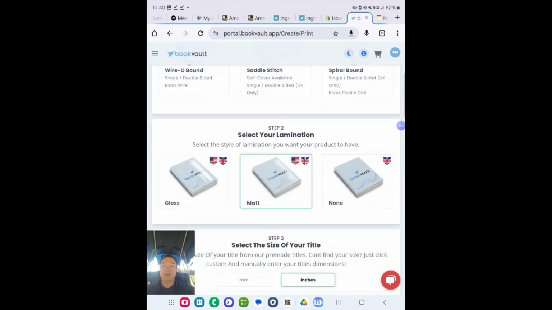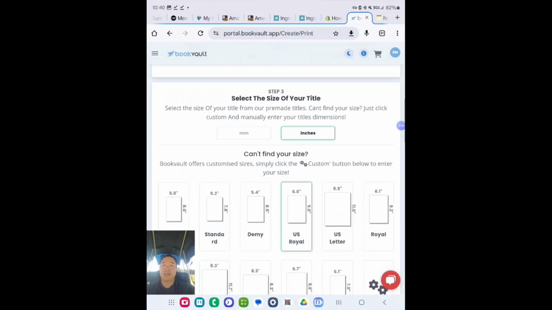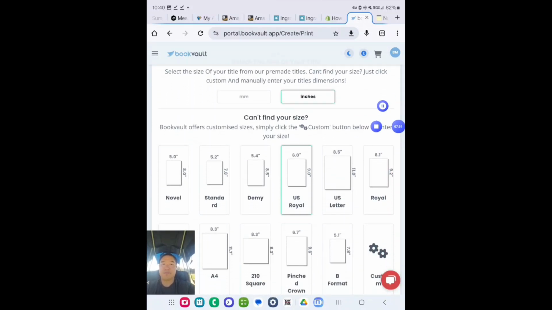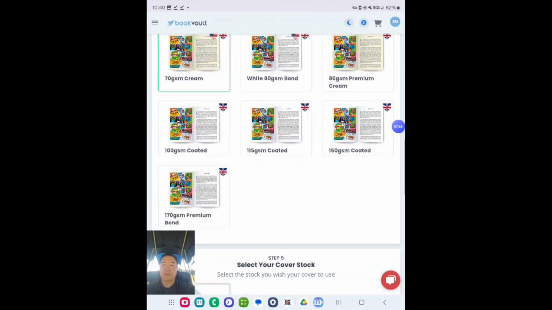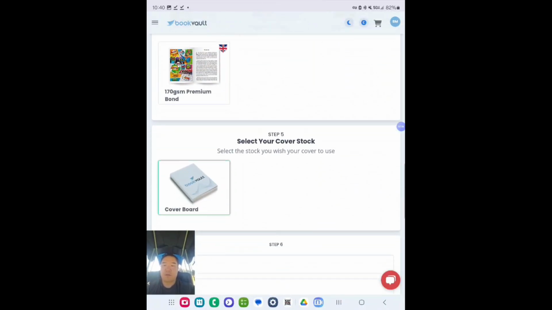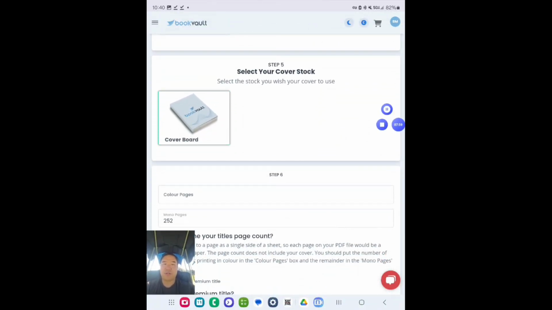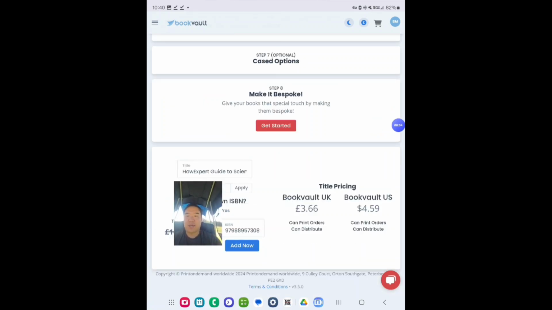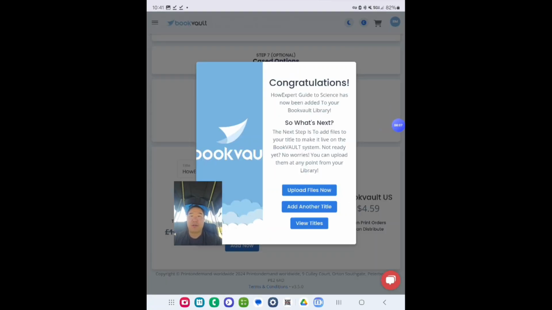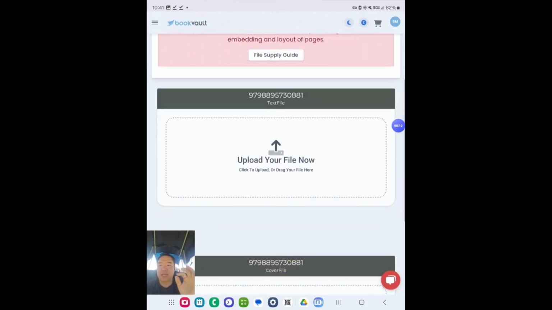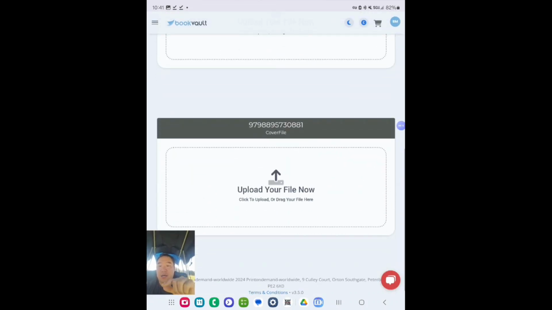Perfect bound, matte, 6x9 inches, cream, cover board, and page count 252 for this one. Put the title on my own ISBN, click add now. There will be a page like this, upload the files. So on top, I will put the interior, the book file, and on the bottom, I'll put the design. Let me do that right now.